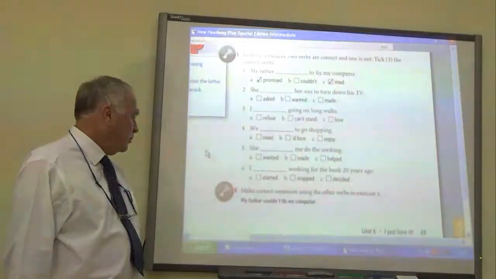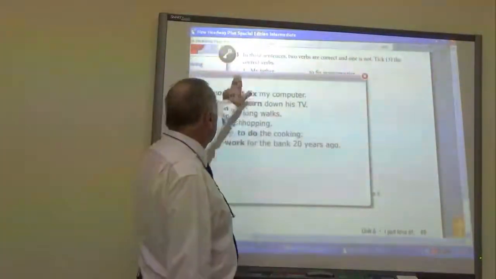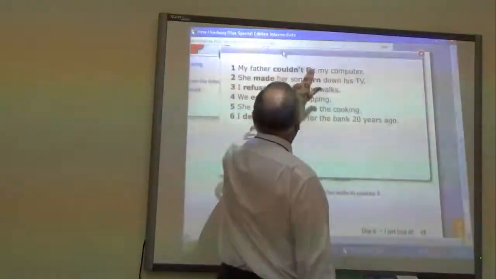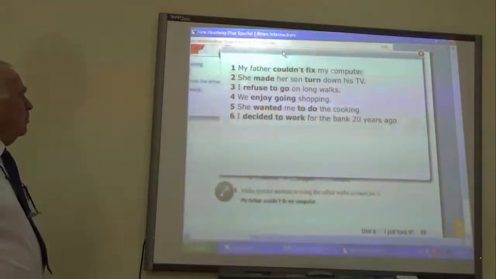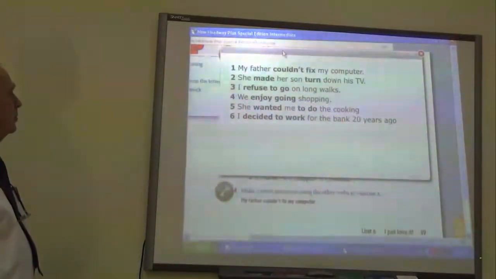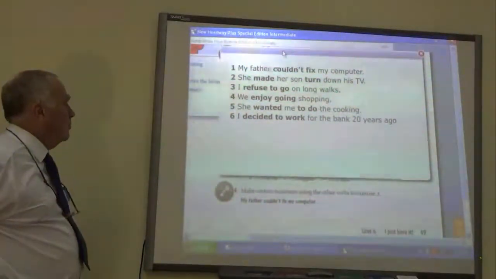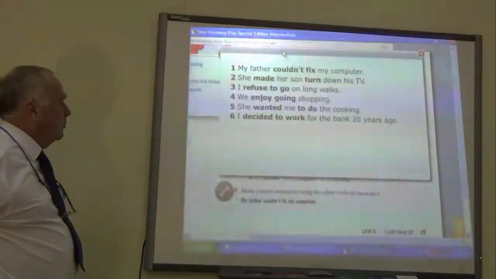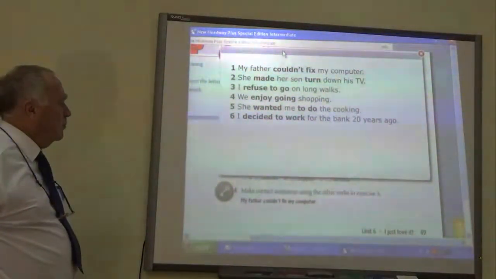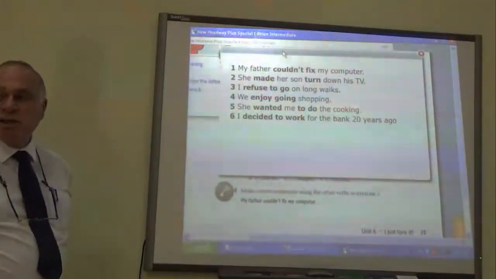Can we see the key, please, teacher? Absolutely. Will you read it for us, please? My father couldn't fix my computer. She made her son turn down his TV. I refused to go on long walks. We enjoy going shopping. She wanted me to do the cooking. I decided to work for the bank 20 years ago. Yes, and that's pretty well what we said, isn't it?